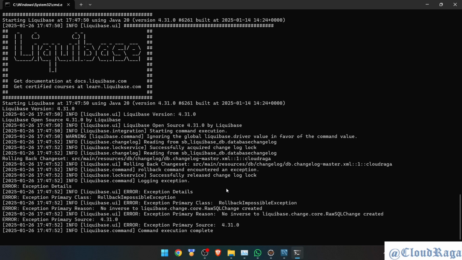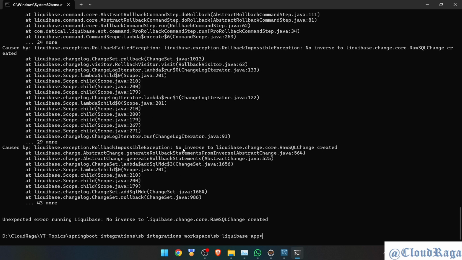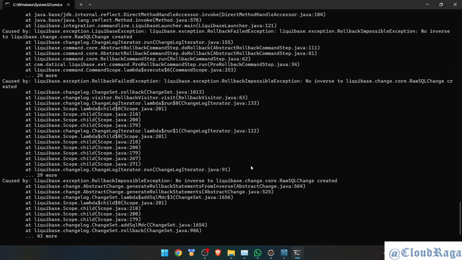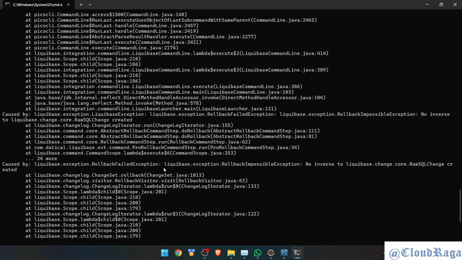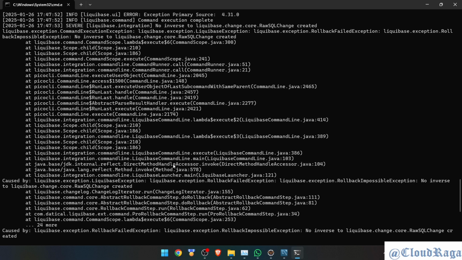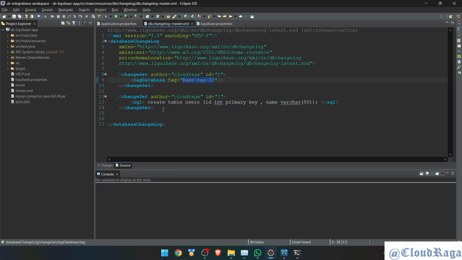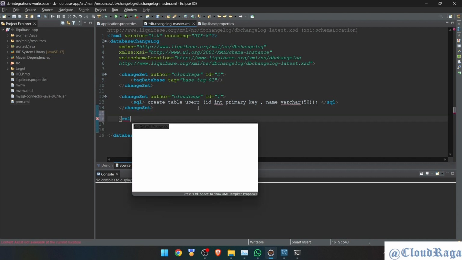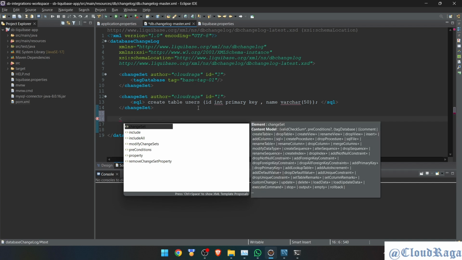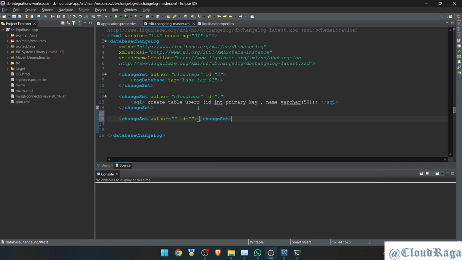Okay, it is executing and we're getting an error: no inverse for. So it's saying you cannot roll back this because you haven't mentioned any rollback command for it. So what you have to do is use a rollback tag in the change set.